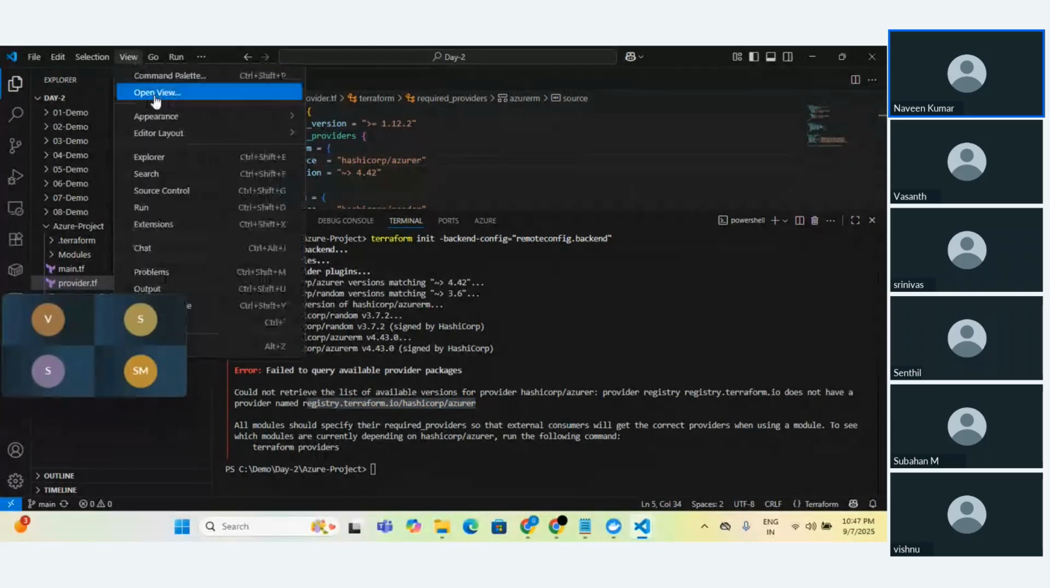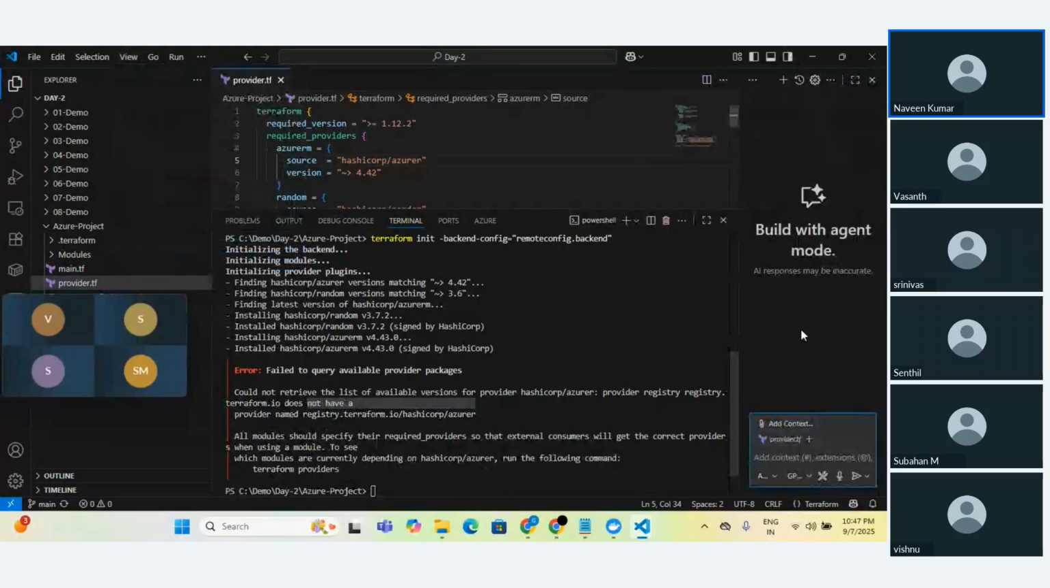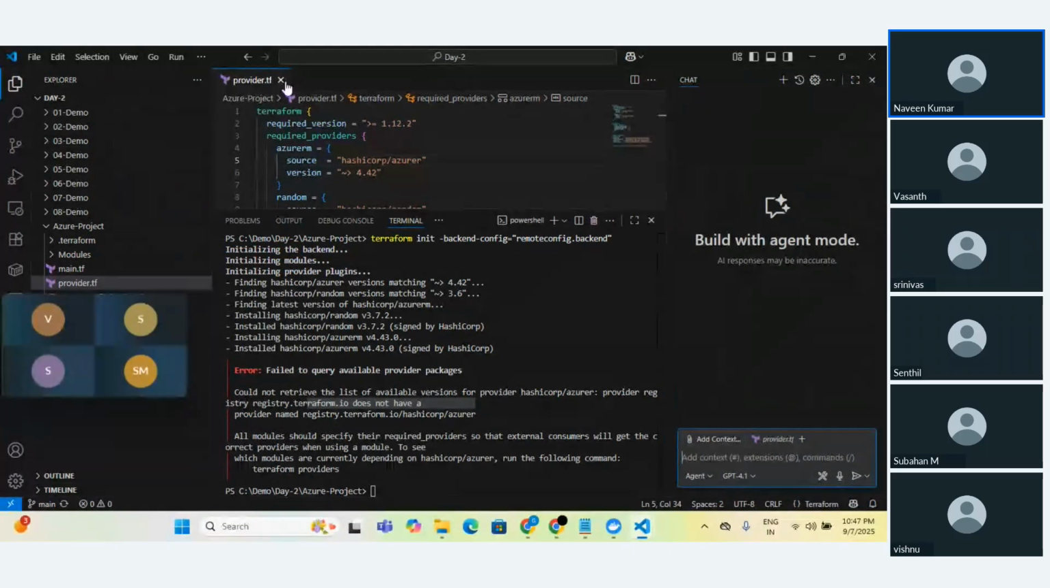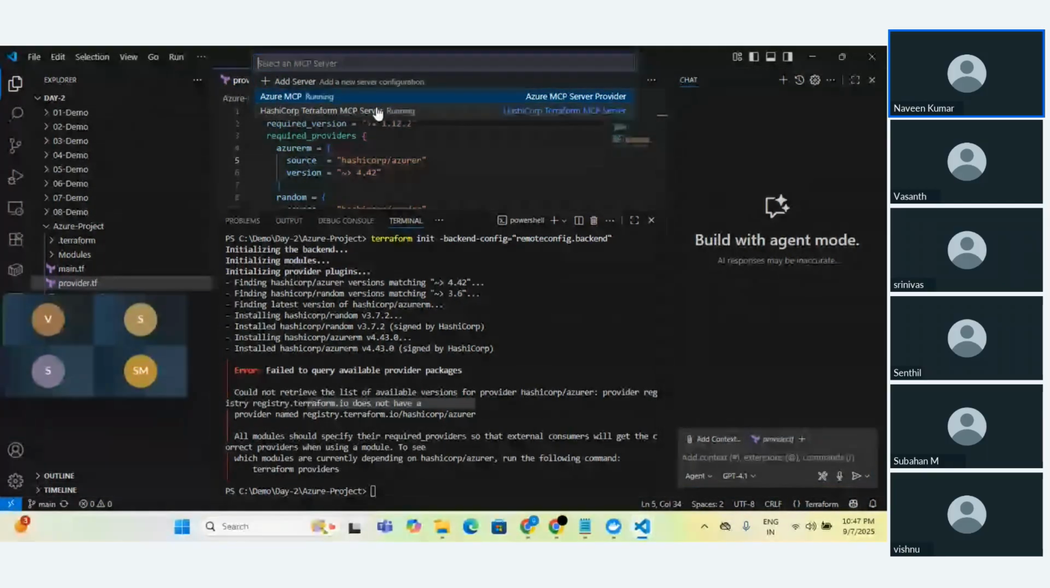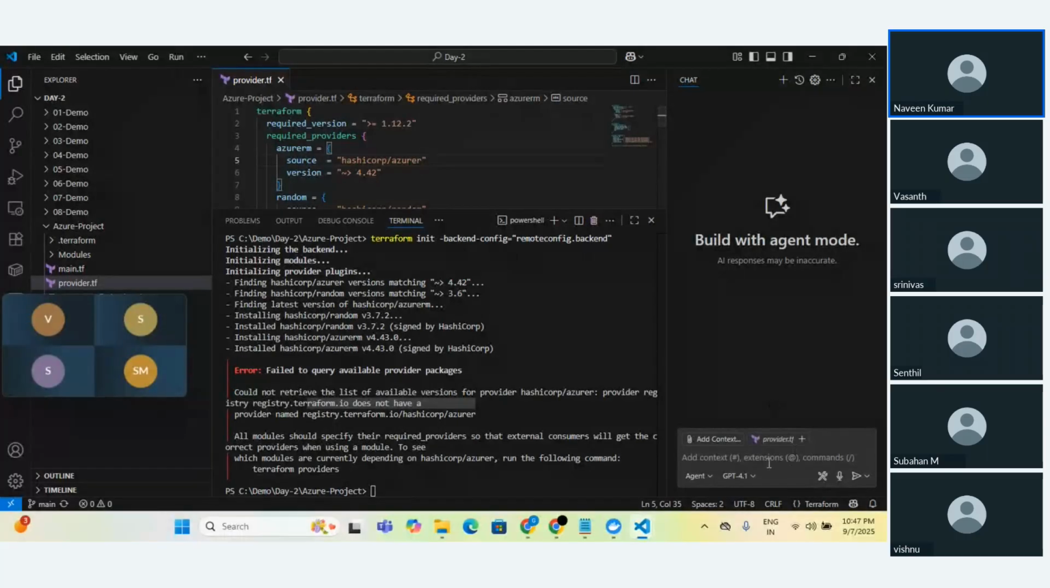So what we will do here is, I know there is a problem, but let's assume we don't know. I have something called the Terraform MCP server, which is integrated into my VS Code. So I'm going to ask this agent.